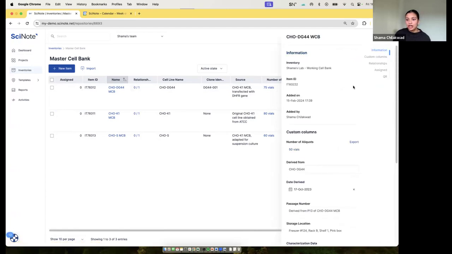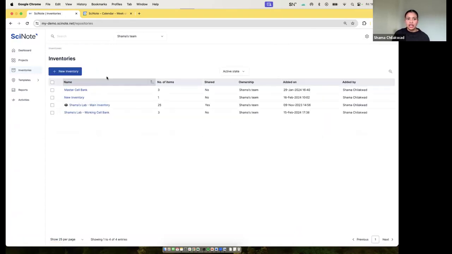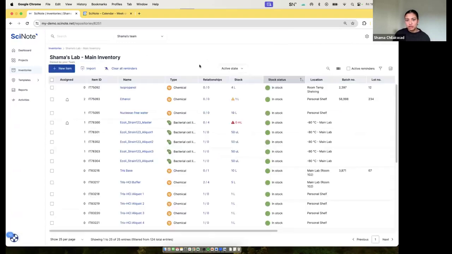item. And when I click on it, I'll be able to see all the information about it. And you'll see that this actually comes from a different inventory. It comes from the working cell bank inventory. So I've connected items between 2 inventories together. So those are a few use cases, but in any event that you want to link one item to another, you can use the relationships column. So that's how that works.